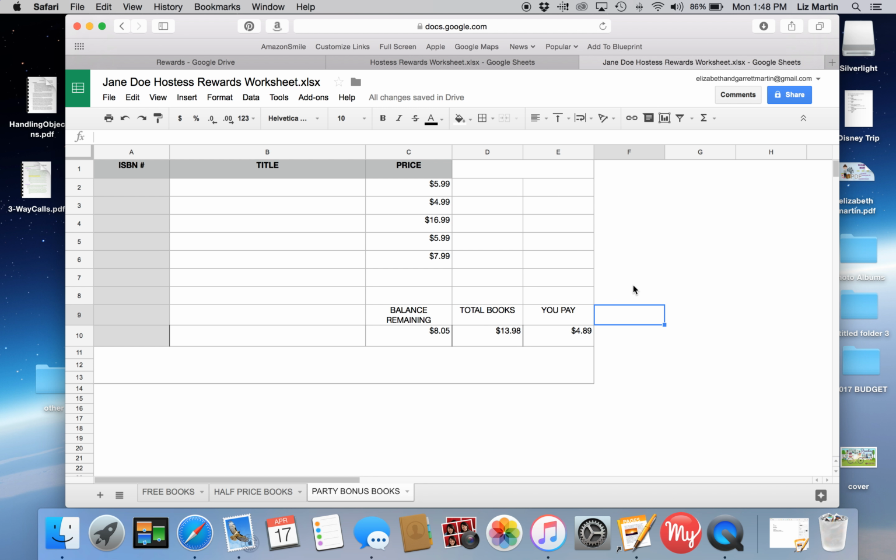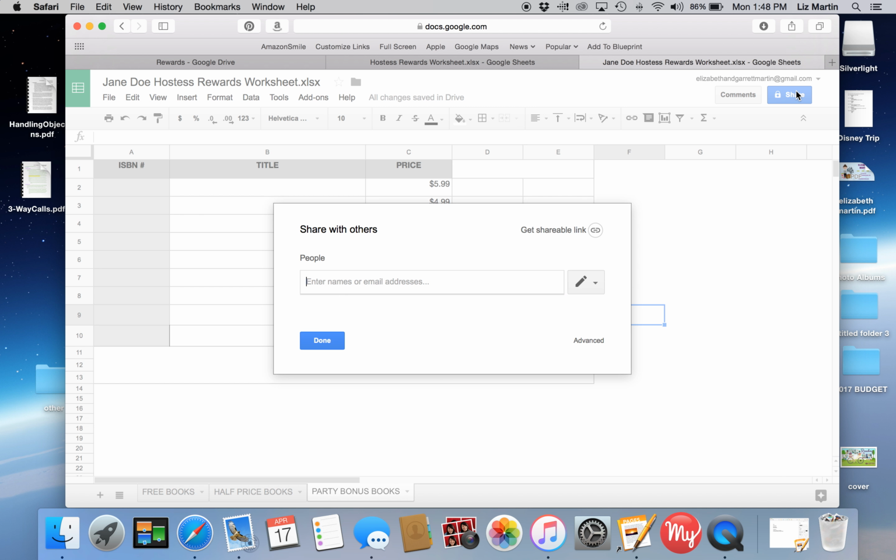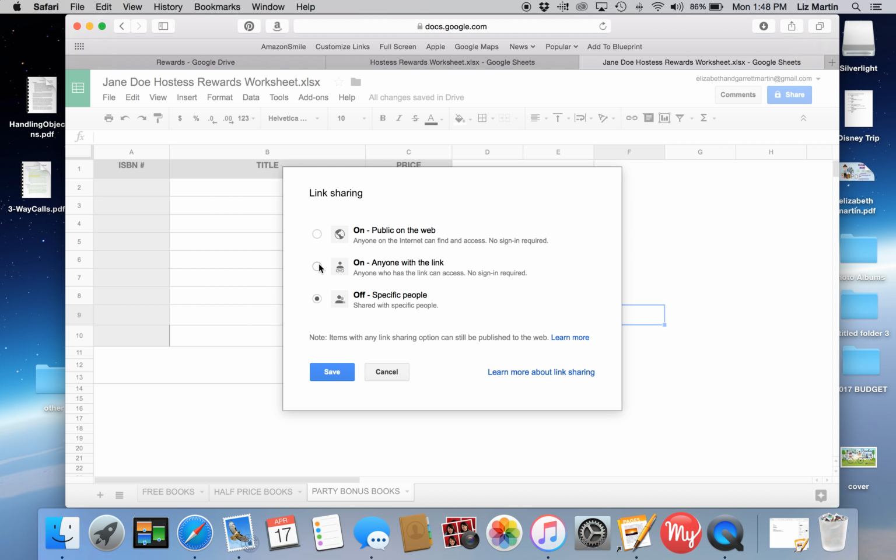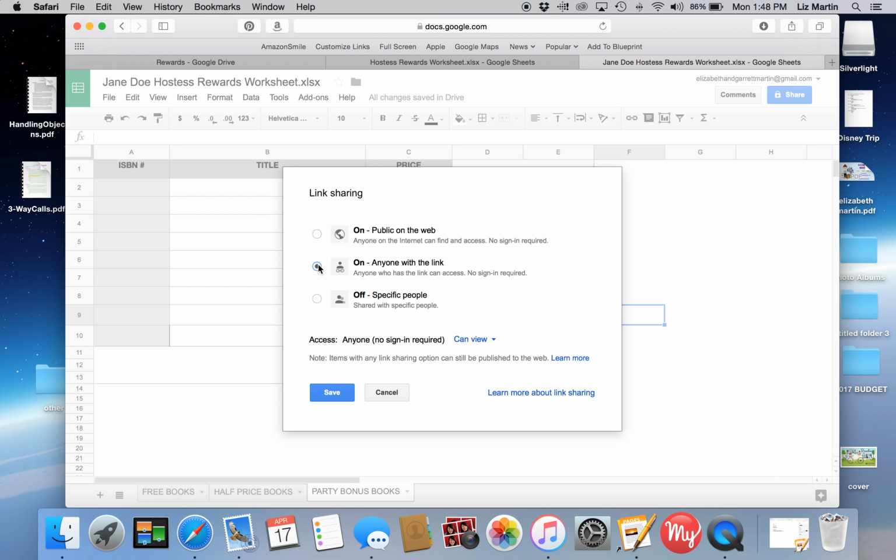When it comes time to send it, you are going to go up here to share. You are going to click advanced. This private, only you can access, means even if you share the link, no one's going to be able to see it. So click change. You want to turn it on, anyone with the link. And then go down here, anyone with the link can edit. That way your host is going to be able to go in and add her books.